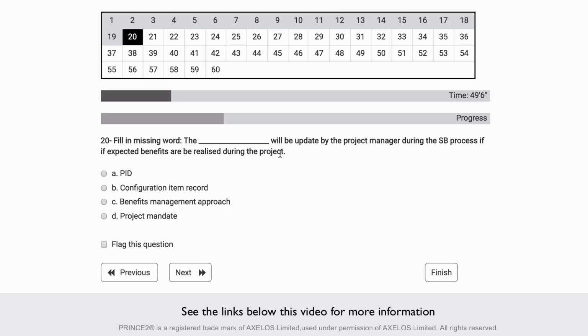So some document will be updated by the project manager during the stage boundary process if the expected benefits are realized during the project. Okay, so that will be the benefits management document because that's where we manage benefits during the project. And this can be updated, not always, in the stage boundary process of a project.